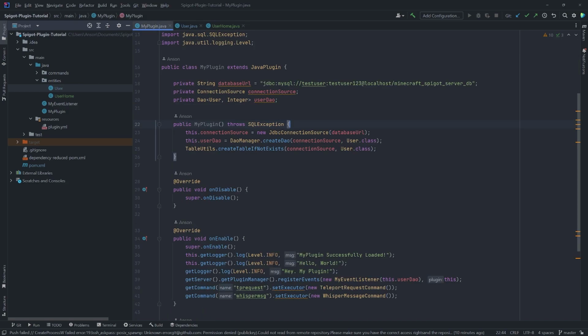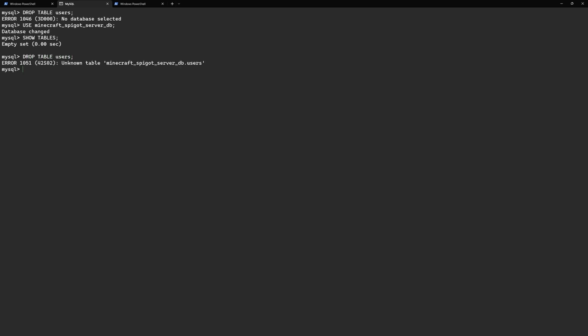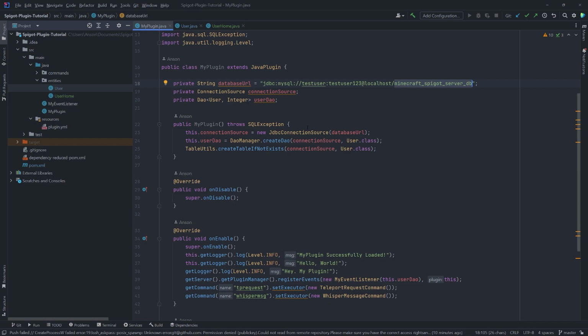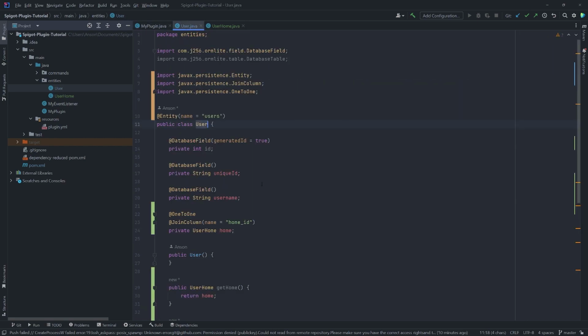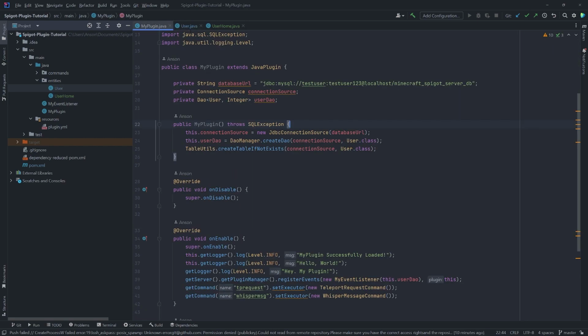The next thing that we need to do is initialize all of our tables. So what we'll do is we'll actually just drop the database table. So drop users, or drop table users. Well, actually, I need to select the database. So I'll just type use minecraft server DB. And I think I already dropped all the tables already. You can see that it's an empty set. But you can just do drop table users, and then it'll drop it for you. You can also manually update everything yourself, but that would take a lot of time.